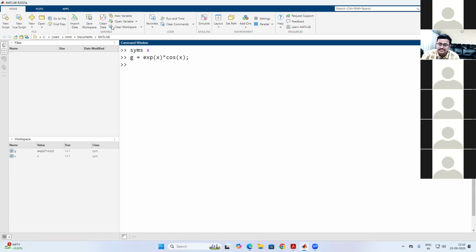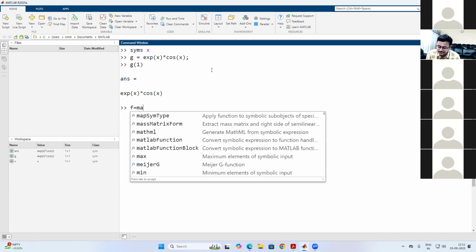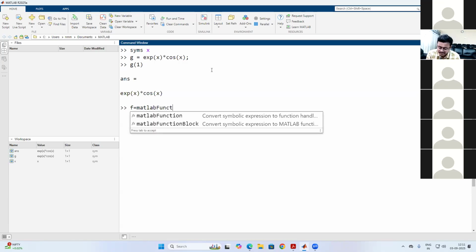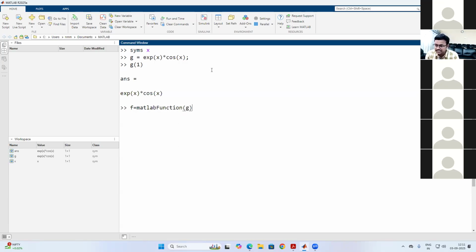So now what have I done? x is a variable, and g is equal to exponential x into cos x. That is my function. If I want to get the value g of 1, it is not possible here, because they simply give exponential x cos x. They are not giving the value at x equal to 1, because as I told, it is not possible to get the value if you have written g or any function in this form. How to get the form? f is equal to matlabFunction(g), and that will give you another function f. What is f now? You can see f is now with @(x).